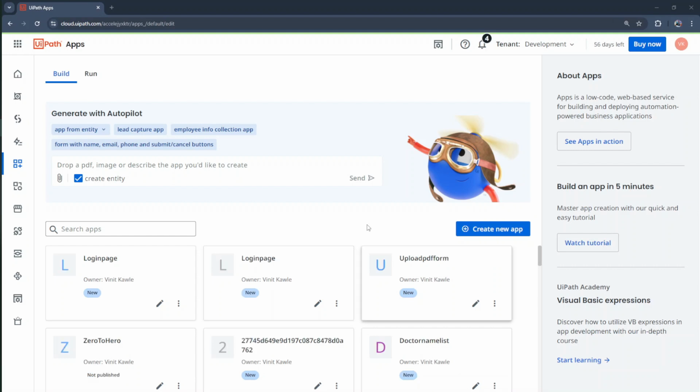On the screen, you can see there is an option called Generate with Autopilot available with UiPath Apps. There you'll get an option to generate your app in different ways. Here you can provide a description or an image or a PDF, or there are some templates already there, like employee info collection app, form with name, email, and other fields, lead capture app, and app from entity. So there are multiple templates available.